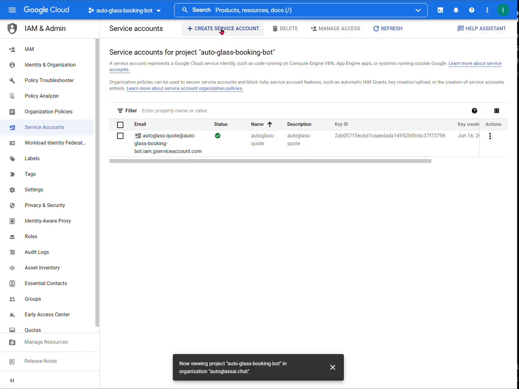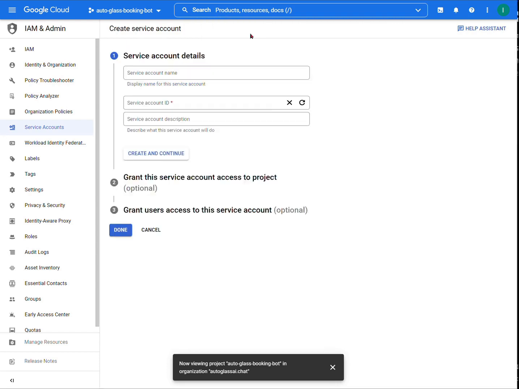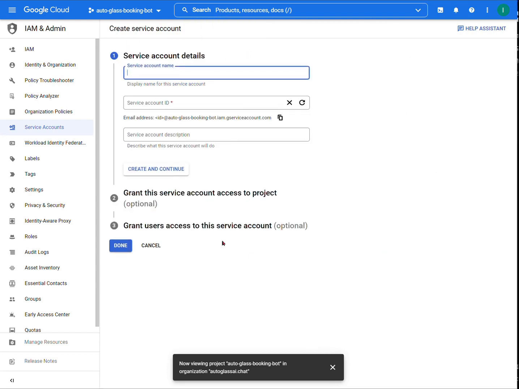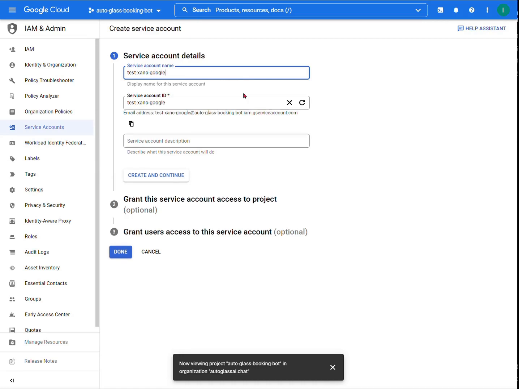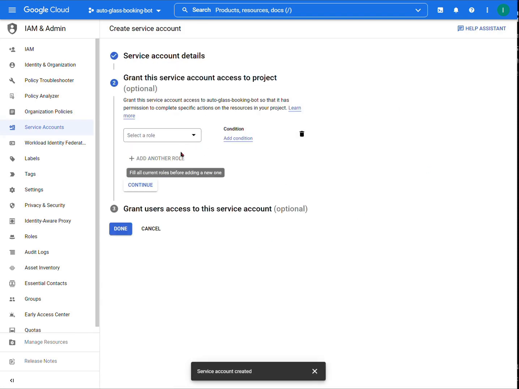Now that we're here, I'm going to create a new service account, and I'll be deleting this. Of course, you're going to see everything. I'll be deleting this service account once I've shown you that it works. Again, you don't want to be sharing this stuff with anybody. So let's call this test Xano Google service account. Then I'm going to say this is for testing purposes only. Create and continue.